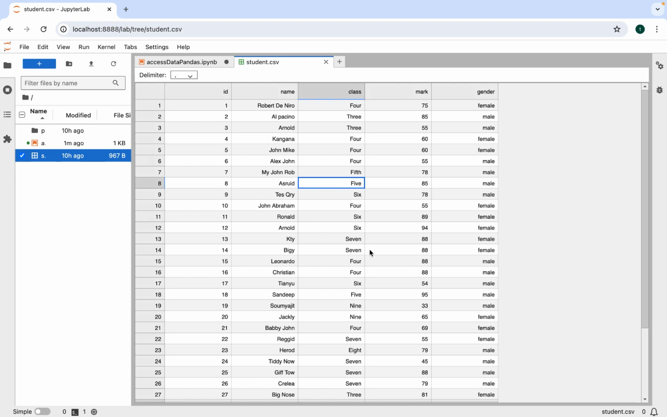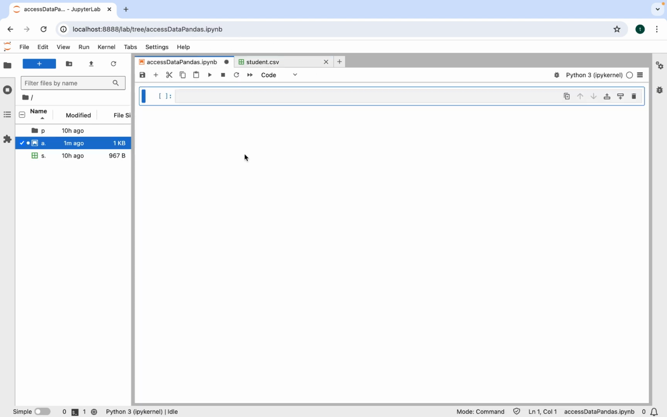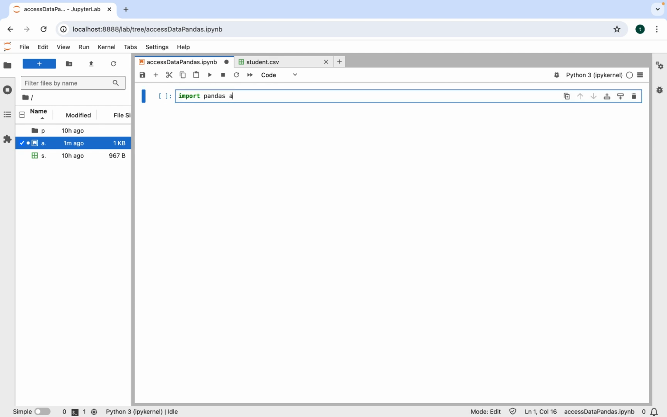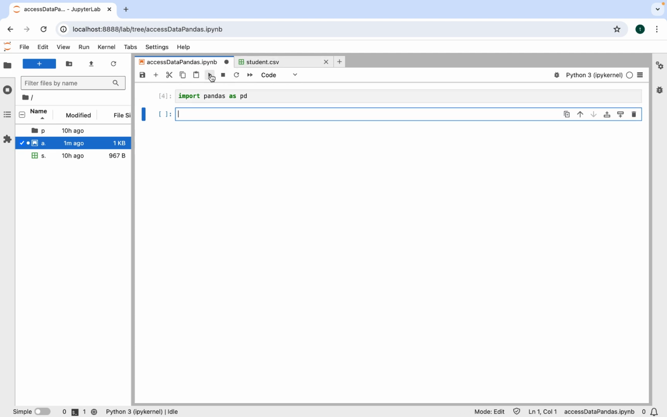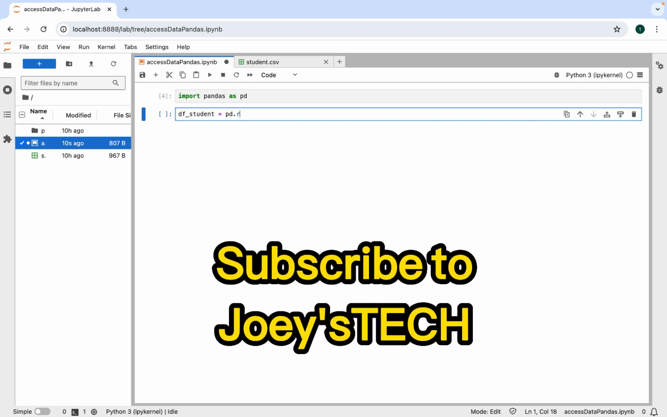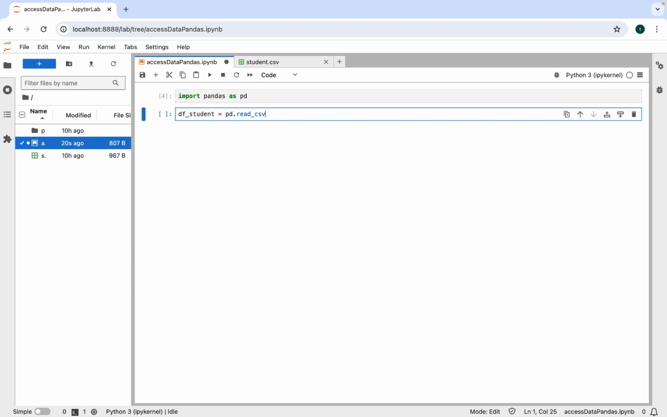Now let's load the data in this file into a data frame. So to do that, first we'll import pandas and give it an alias pd. So we will write import pandas as pd and we execute it. All right, pandas has been imported. And now we will create our data frame df_student, which will be our student data frame. And then we'll use the read_csv function of pandas by writing pd.read_csv, and we will pass student.csv within this function. Now let's run it.